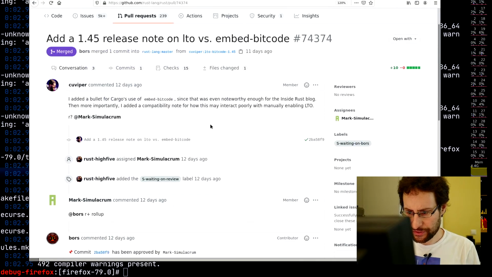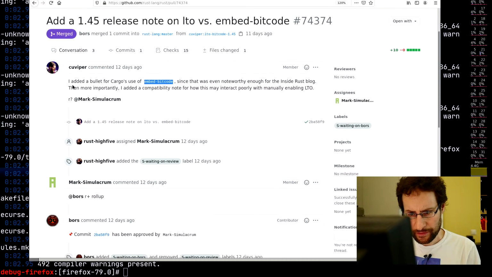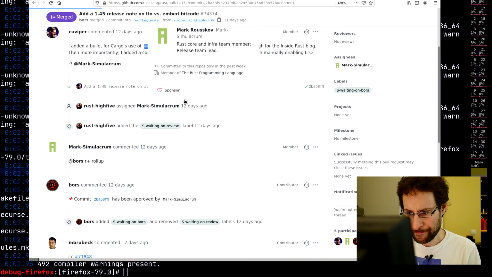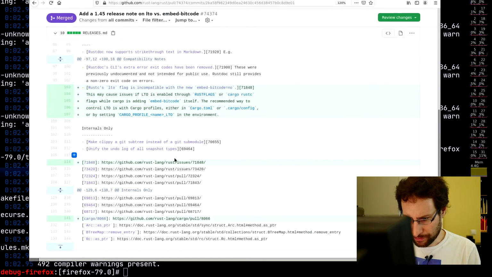Yeah, so much for clear documentation. They could have really... I added a bullet point for use of, since this was even block, importantly. Maybe here's a link to the blog post, GitHub, Rust issue. Compatible with the new embed bytecode now. This may cause LTO enabling through Rust flags. Array to control cargo profiles.